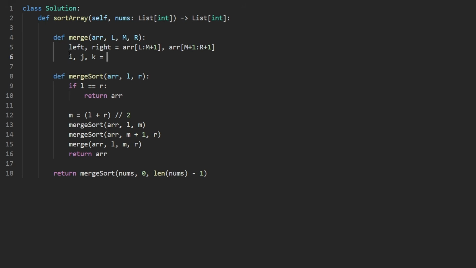So our i pointer is going to start at index L in our array, and j and k are going to start at 0 to indicate that these pointers are going to be at the beginning of these two subarrays, of these two copies of those subarrays.